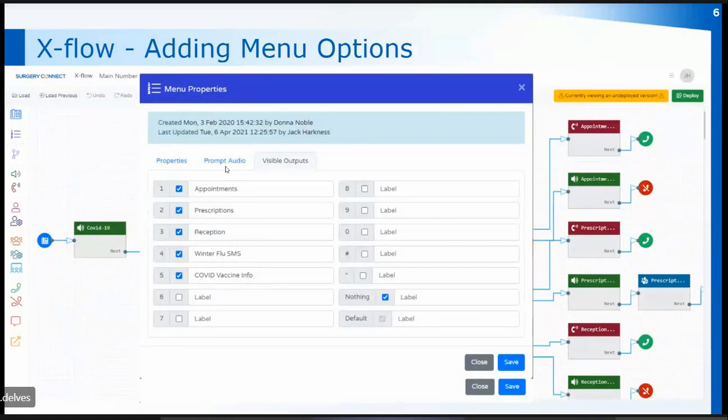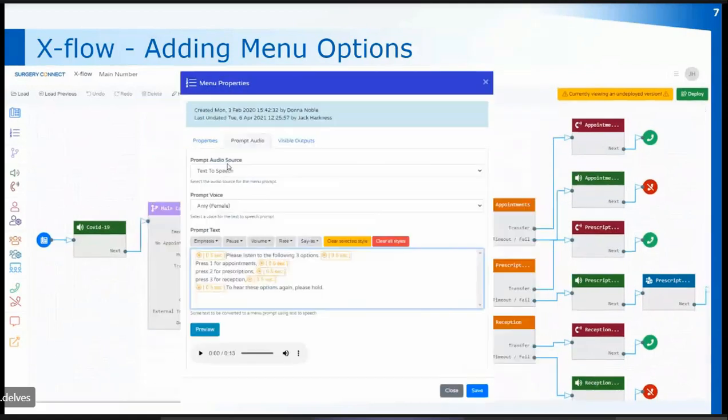I then need to move to the prompt audio so that I can set the speech that's going to be read out to the patient for that particular menu option. So if I click on the prompt audio, I then have the audio that's currently read out where it's just using the 3 options, but I also want to include option 5 on there for the COVID vaccine information. I also want to change what's read out at the beginning of the menu to highlight that option before the patient hears the other options. I can do that just by changing the text in the text box down at the bottom.